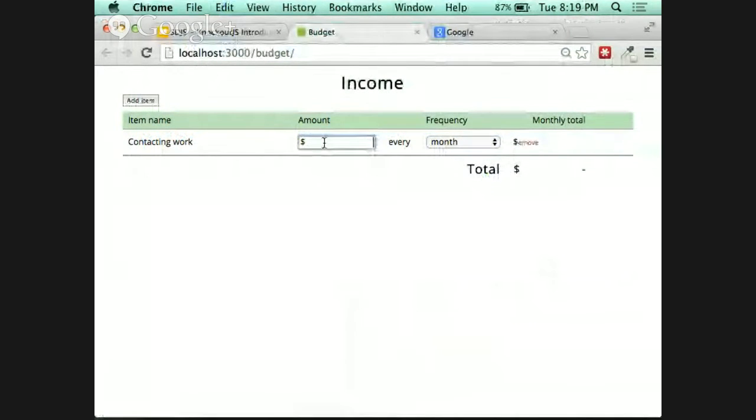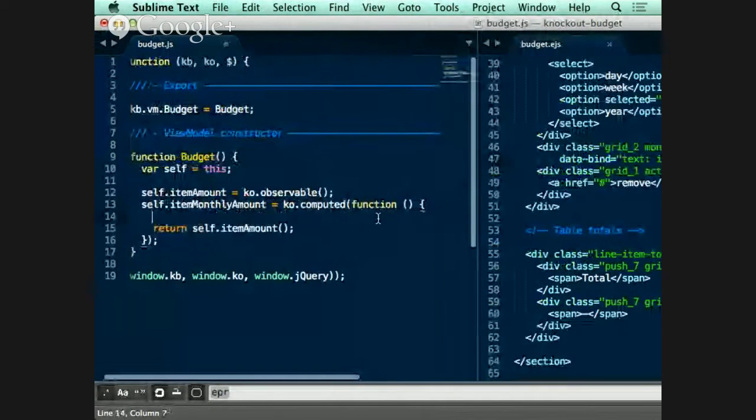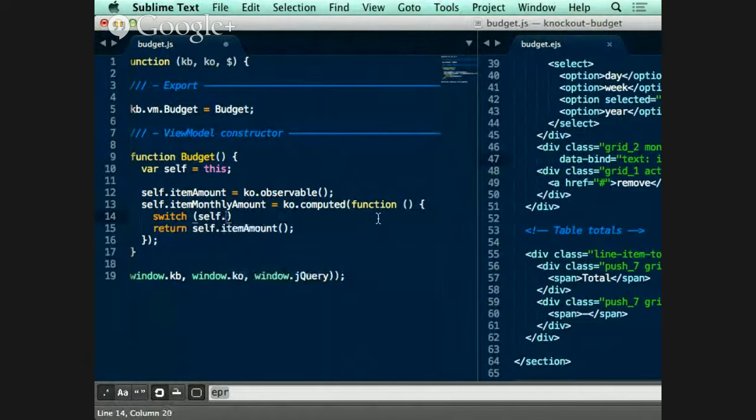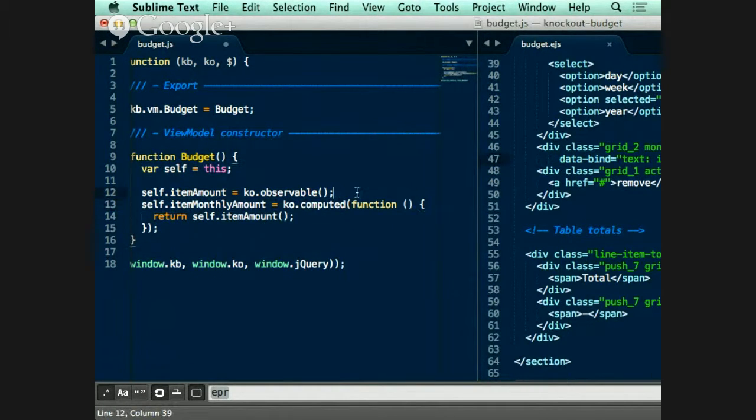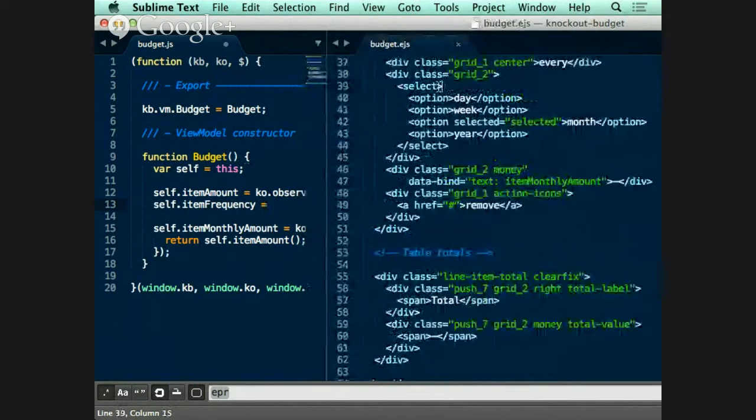All right. So right now, it's just acting as a proxy. It's the same value. It's just getting returned directly. Change this up a little bit. Use a switch statement again. Ah, you know what? I forgot the item frequency. This observable field will be used to keep track of the dropdown for day, week, month, year.